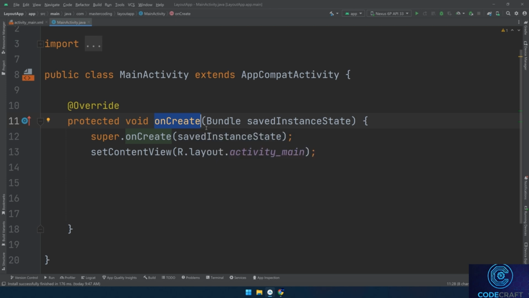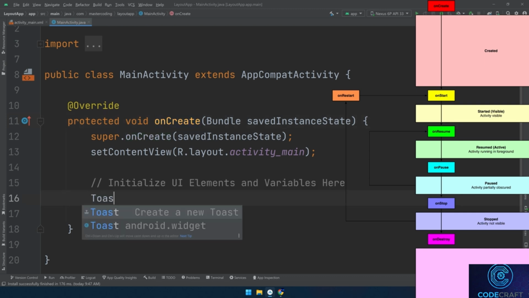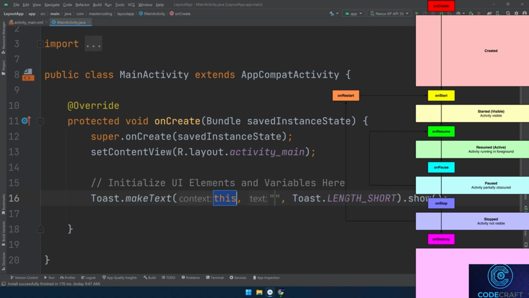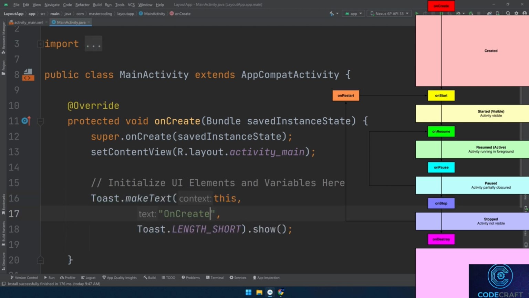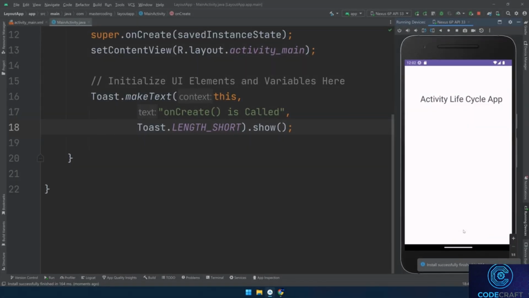This is the first method called when the activity is created. It's where you perform initialization tasks such as setting up the user interface and initializing variables. To better understand the lifecycle, I'll start creating toast messages on each method. onCreate method is called. Run the application. And you can see the toast message, onCreate method is called.